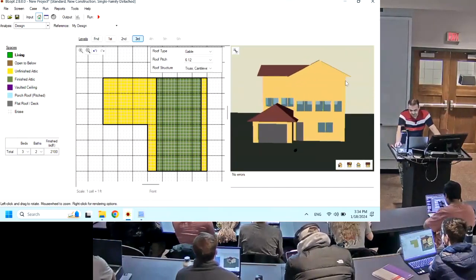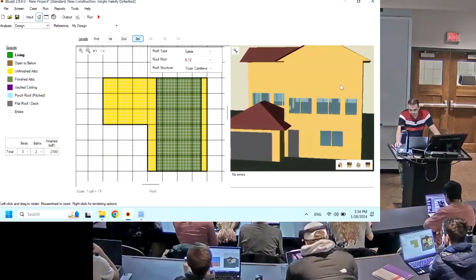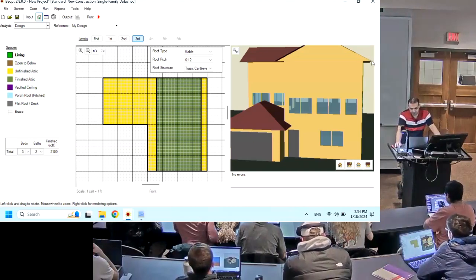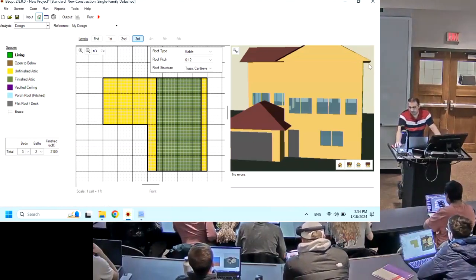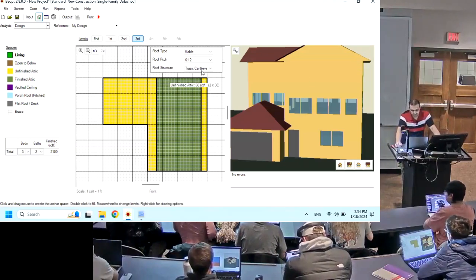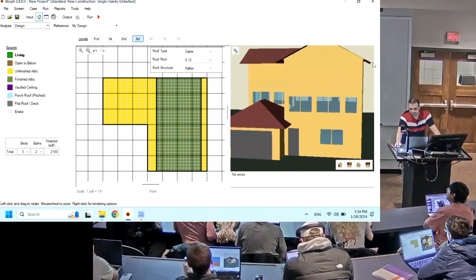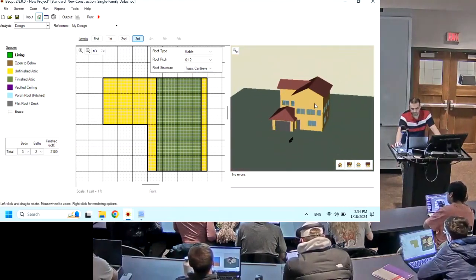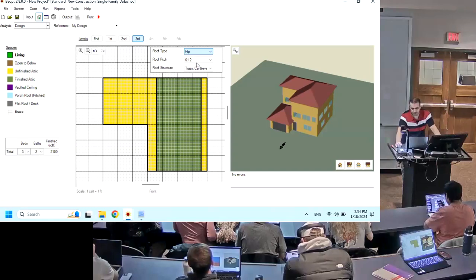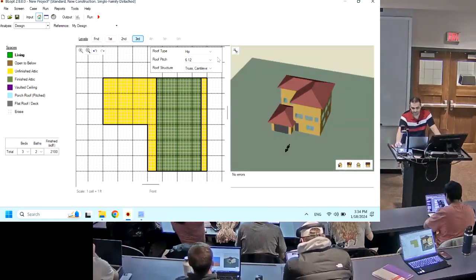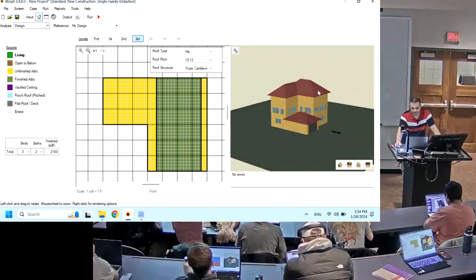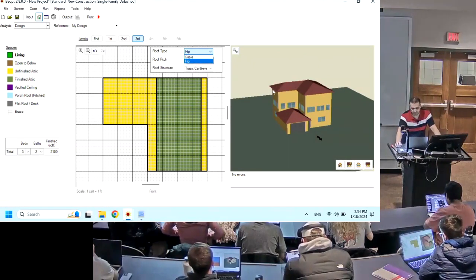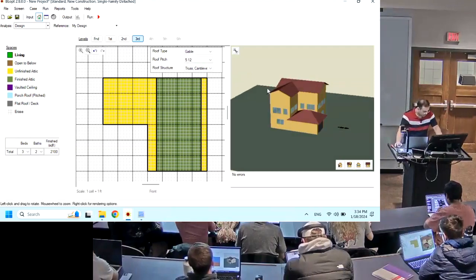To see the difference between the truss or rafter, you should look at these. These are minor details, but if you're interested to play with these, look at this part of the house. As I change truss to rafter, you see what's happening to the roof. So you can design your house in any way you like. Let me change this back to hip.